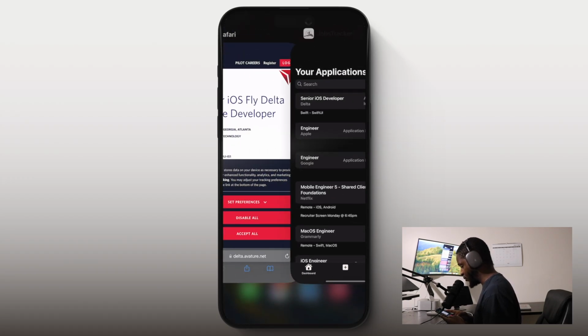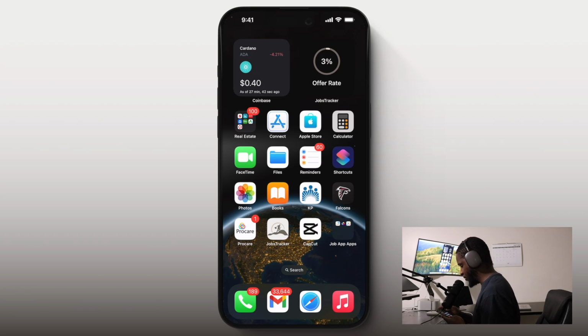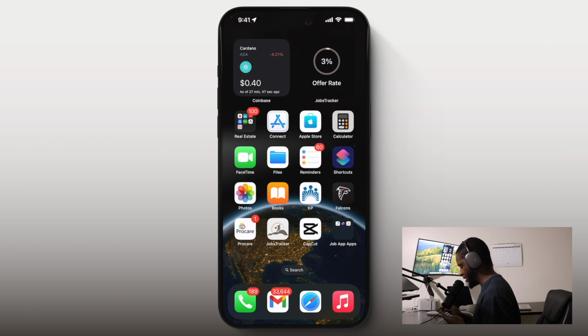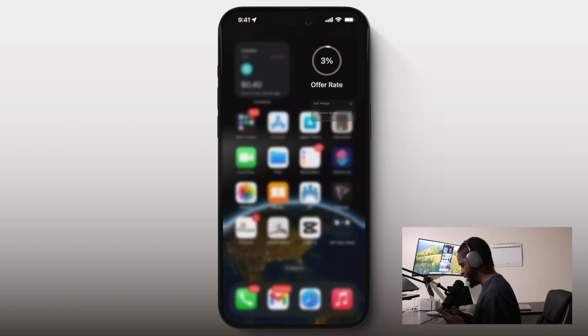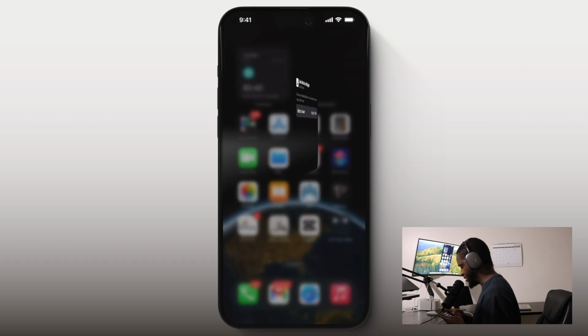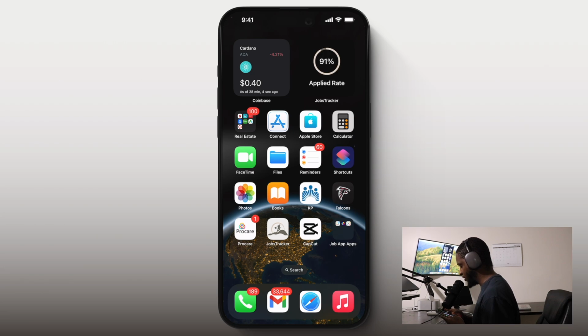Actually, let me show widgets. So this at the top right here is the widget. I can edit the widget and show any of the 3 metrics that are on the dashboard. So if I wanted to add applied rate, I could select that, and then that'll show in the widget. And also, if I wanted to just add 3 of these widgets and set each of the metrics, I could do that as well.